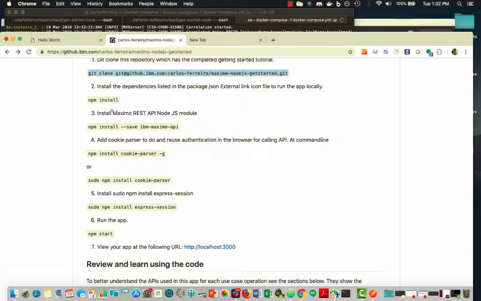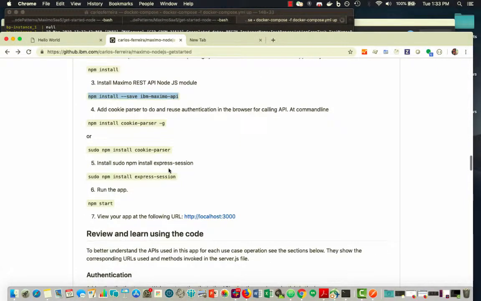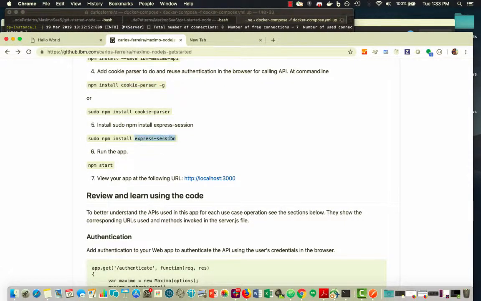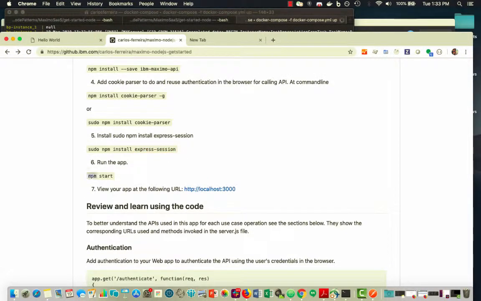Once that's installed, the Node.js SDK for Maximo that allows you to use JavaScript is called ibm-maximo-api. So you want to make sure that you also install that. And then we'll be using some requests with authentication in the browser, so you want to also install the cookie parser, and then also install express-session as well. Once you've installed all these dependencies, you can then say npm start.